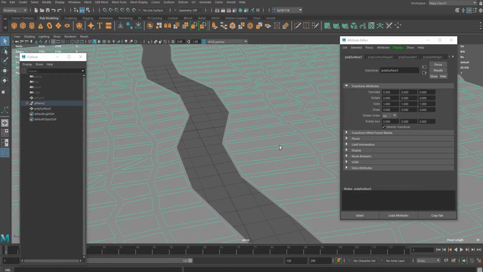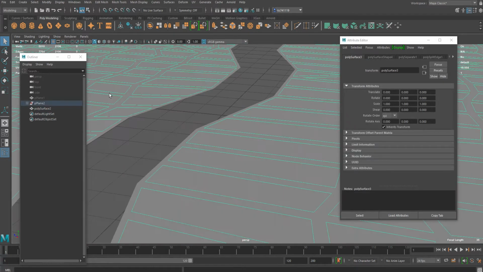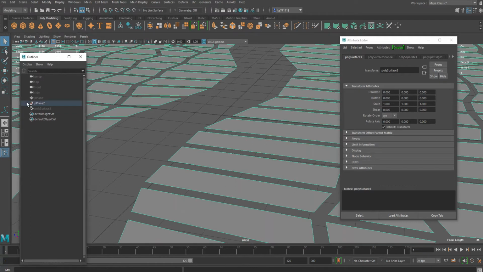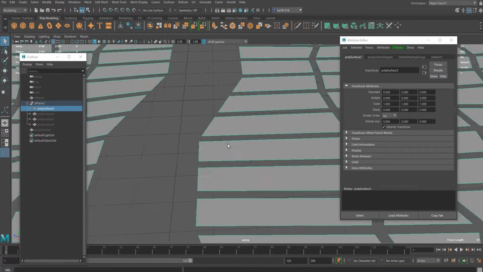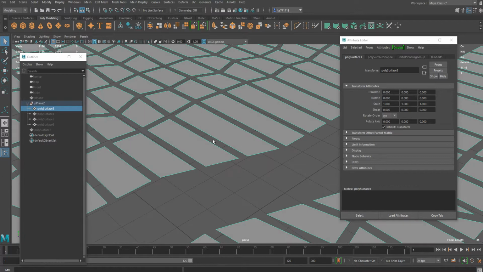Now we got these blocks, and we're gonna use them a lot, so we're gonna need a lot of duplication of this object. So let's delete history and duplicate like 3 times, and we're gonna do it one at a time.